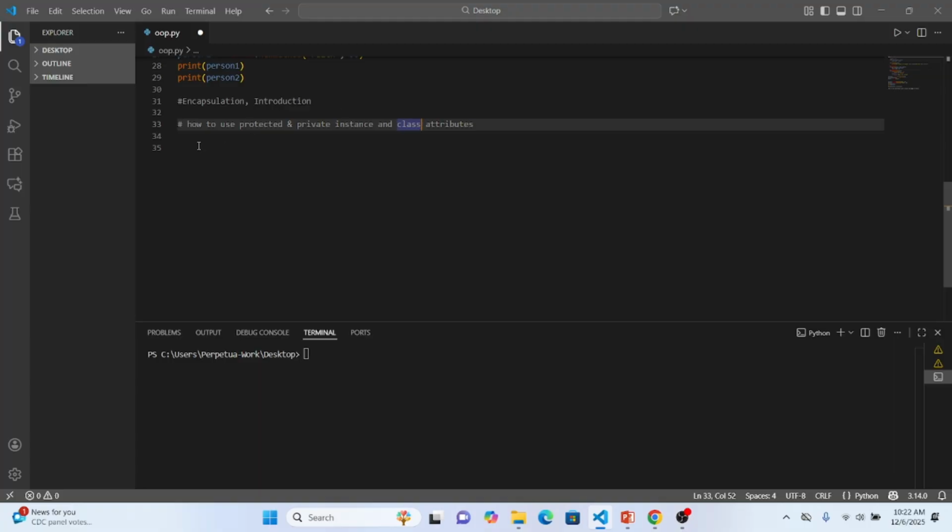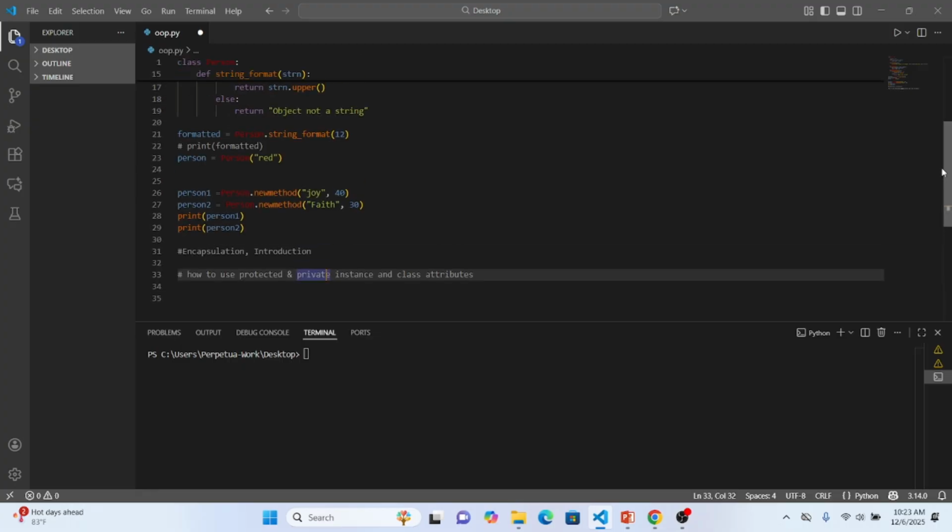Now the word private and the word protected, they are basic English words. So when something is protected, you know that this is protected, and when something is private, you know what it means. So why do we have to make our attributes protected or private? Let's look at our class again.